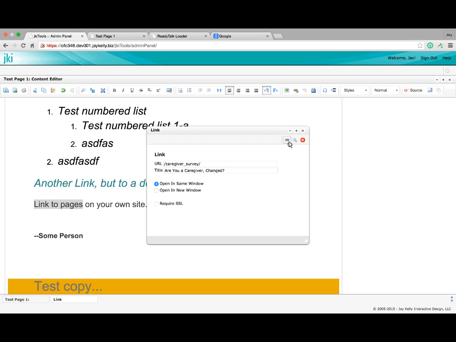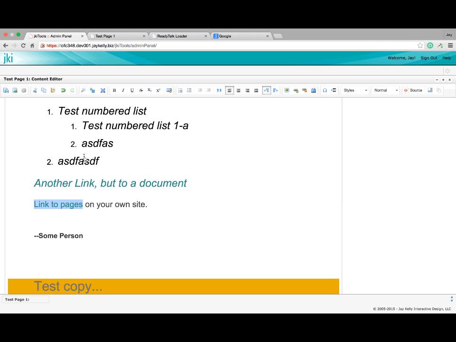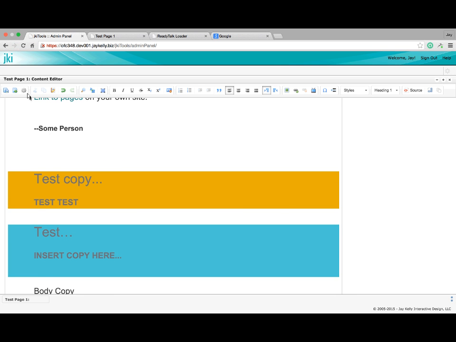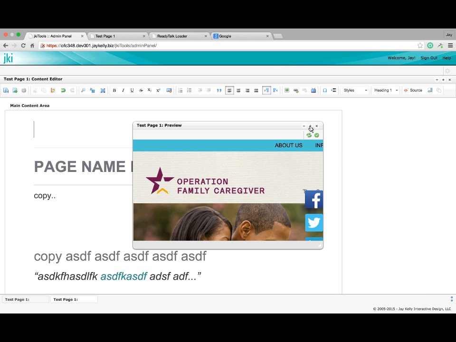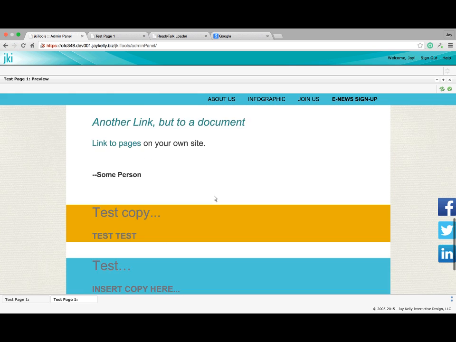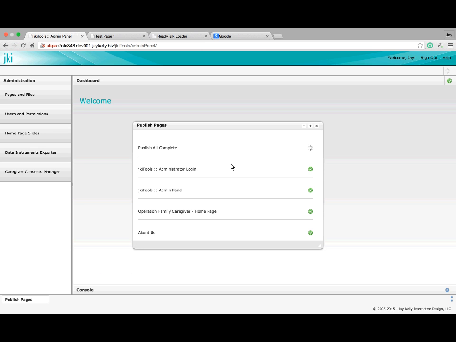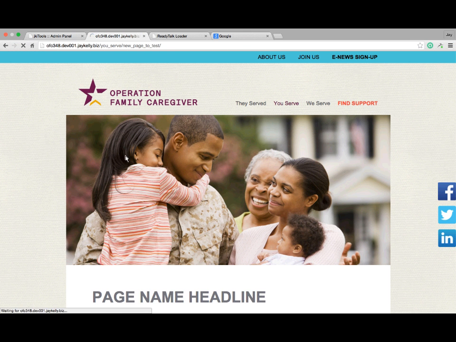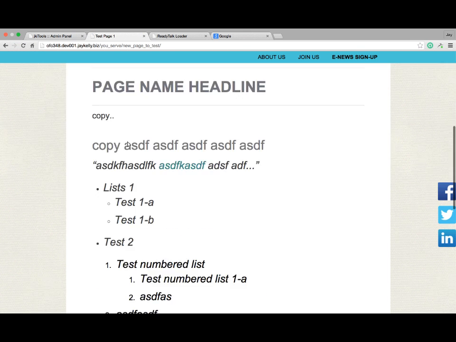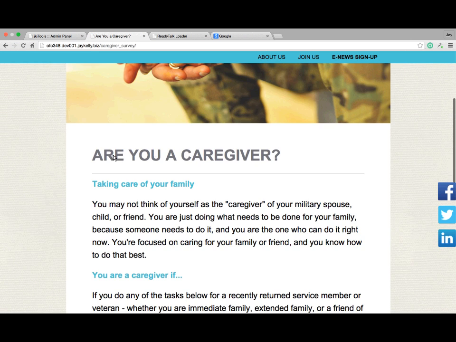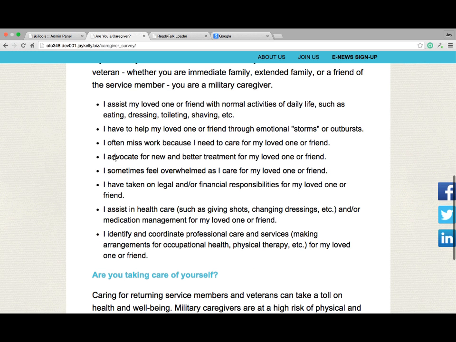So once that's ready, you insert the hyperlink, save it again, preview it again, and we see it's there. Everything looks good. We click Mark for Publication, and we publish again. And that took us to our caregiver survey page, and it did not load it in a new tab.